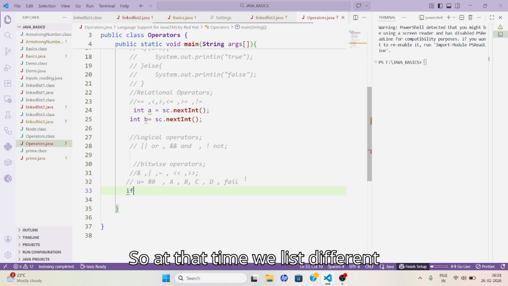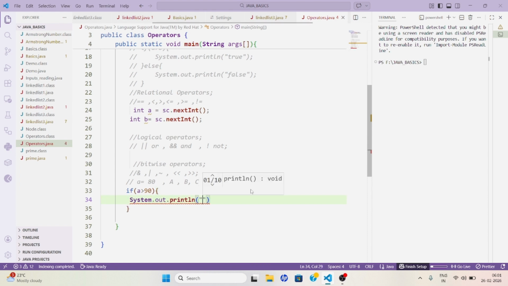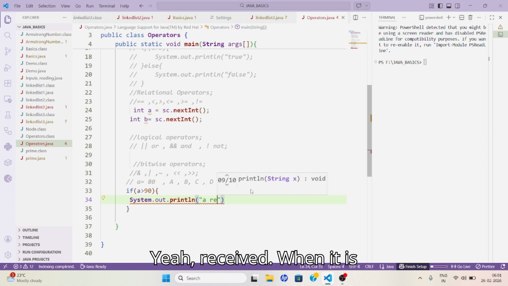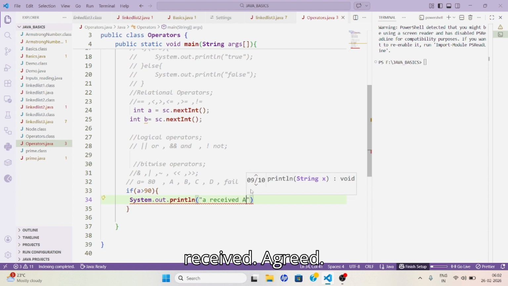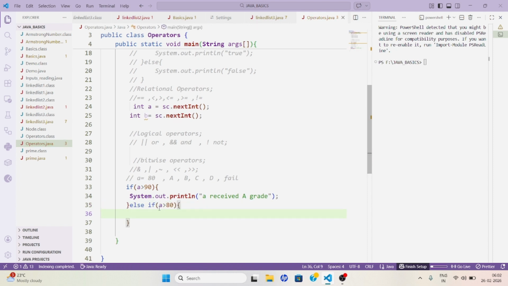So at that time we'll use if else conditions. That is, if A is greater than 90, we'll just print System.out.println, A received A grade. Else if A is greater than 80, we'll just print A received B grade.